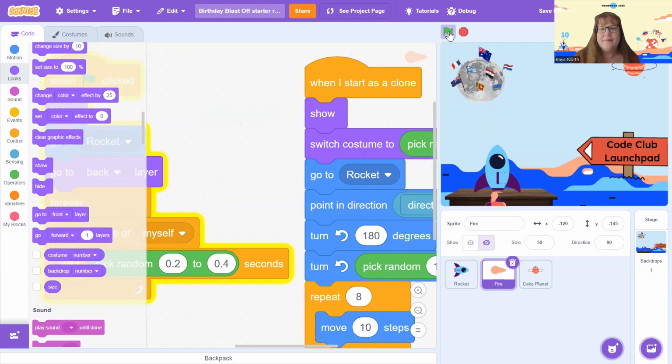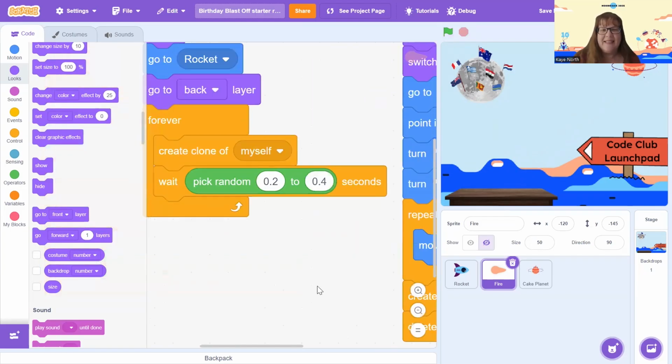Ten, 9, 8, 7, 6, 5, 4, 3, 2, 1, blast off! Awesome, my fire is coming out, my rocket is shrinking, it's making it to the planet. Oh, our fire is still going. I think we better fix that.